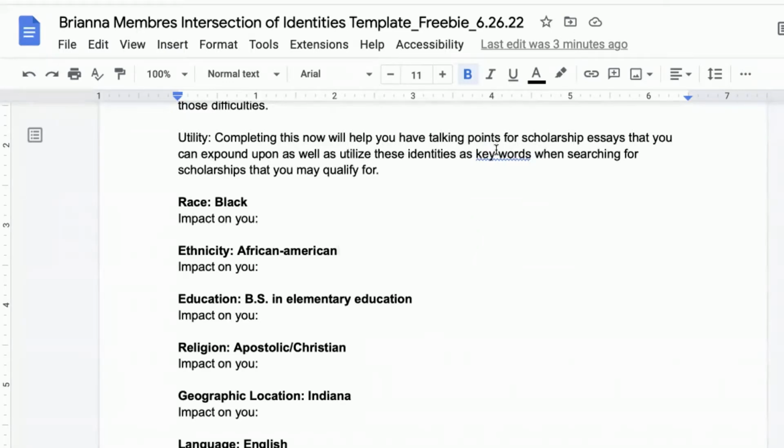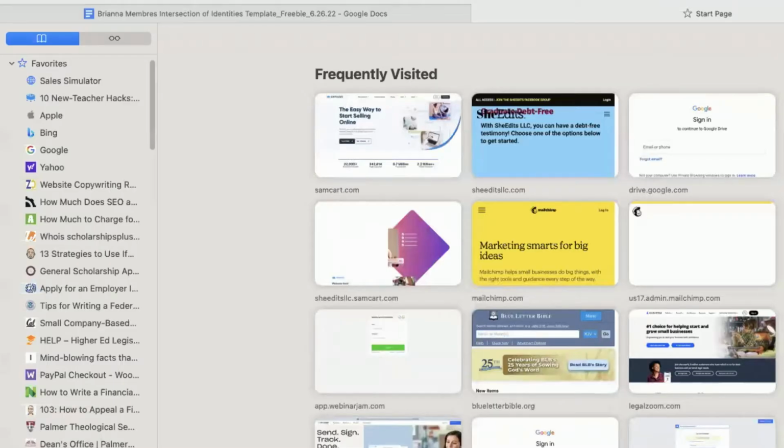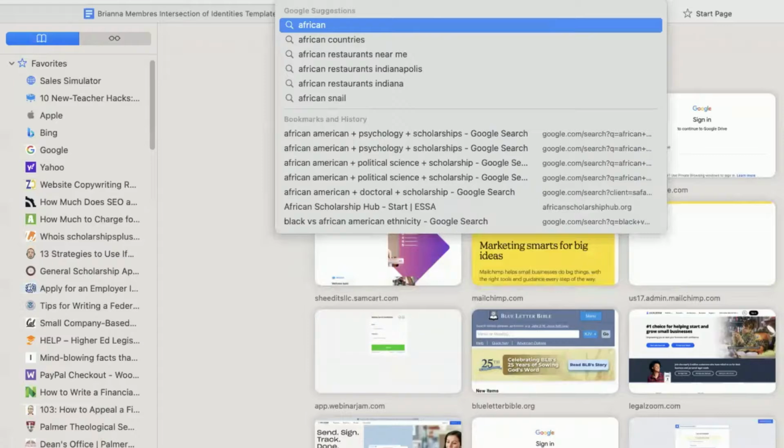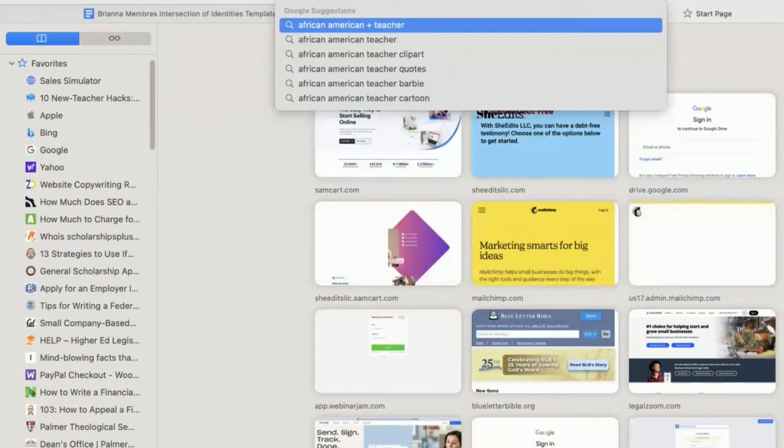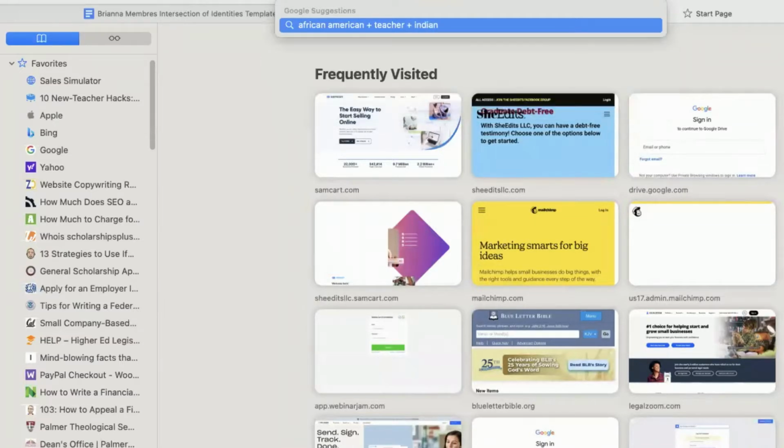The great thing about this list is that you can start using these terms to mix and match them on Google with the word scholarship to find scholarships that match your unique identities and your criteria. So for instance, let me hop over to Google and I'm going to type in African American plus teacher, because my degree was in education, as you could see on my intersections list, plus Indiana plus scholarship.